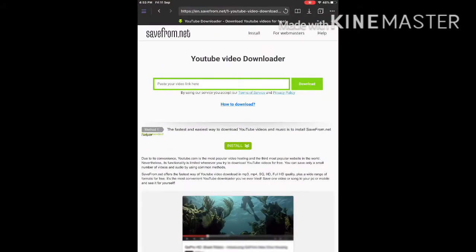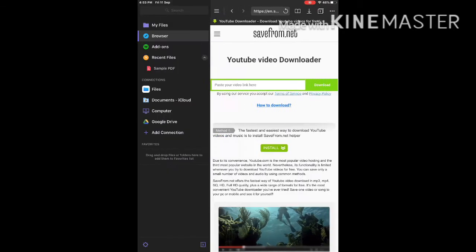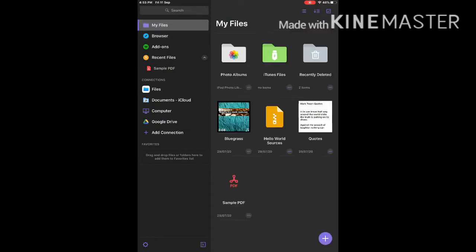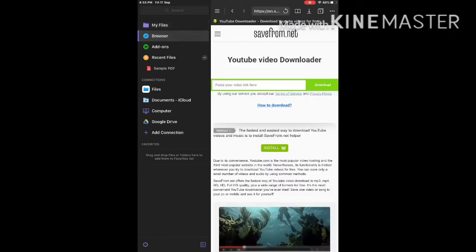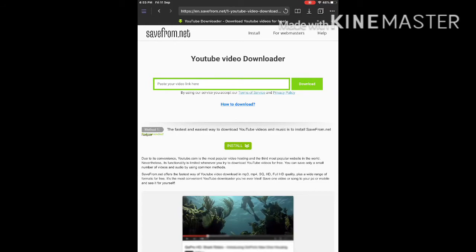Now we need to proceed towards the Documents app. We'll just open the Documents app and you can see Save From Net. This link is there in the description below, but do not click on the link and open it on Safari or any browser. You need to copy the link and then paste it in the Documents app browser. Now how to paste it, I'll just show you. After you open the Documents app, you will be directed towards My Files. Then from there you need to click on browser and paste the link over here.